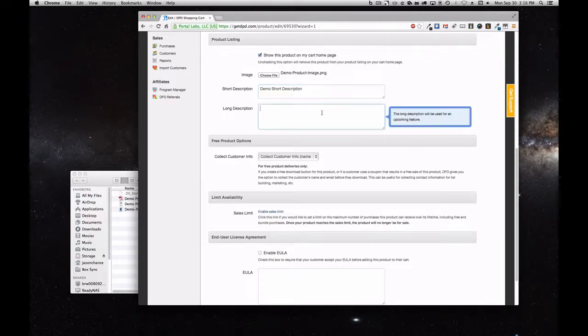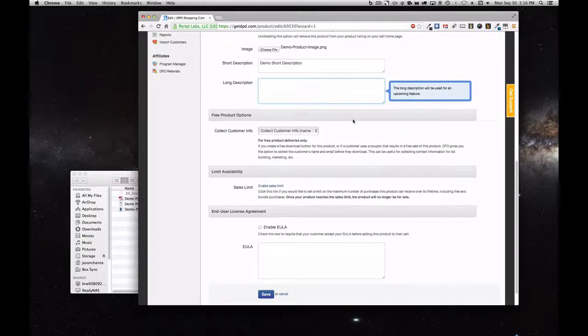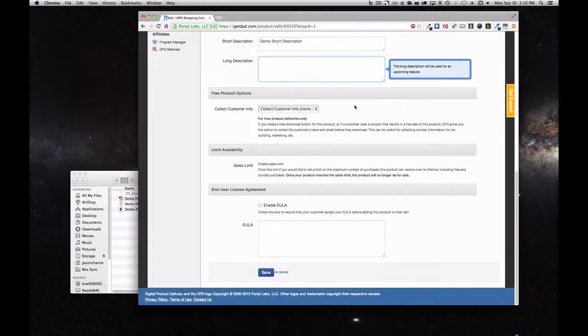The long description is not used right now. We have it in there so you can fill it out for a future feature, but the future feature, that's hard to say 3 times fast, is not released yet. So it's completely optional. You can fill it out if you want or skip over it. It's not used right now.